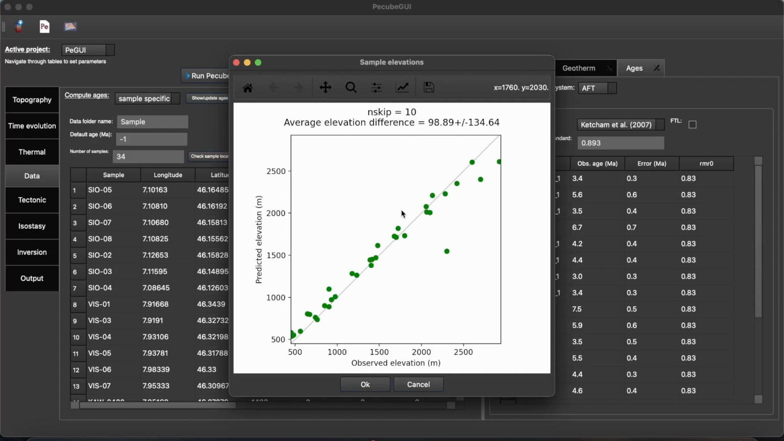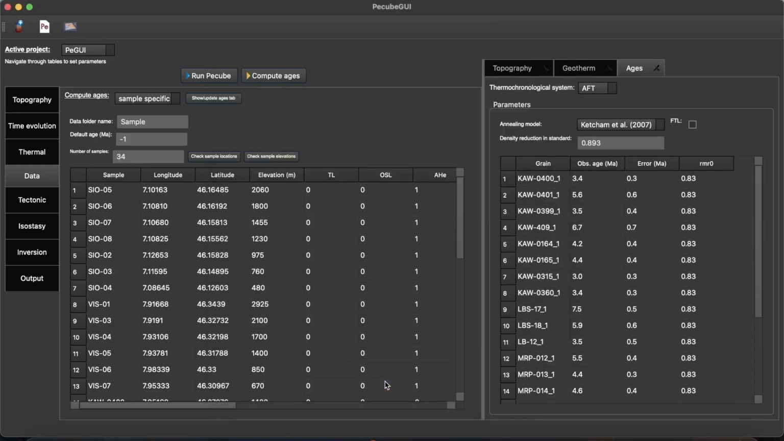Another good way to check your input parameters is to check the sample elevation. As we decrease the resolution of the DEM to decrease the computation time of the model, we might have discrepancies between our observed elevations and what is predicted in Pecube. So here you can evaluate how far your sample locations are from the predicted, and it can influence the age prediction, so it will be useful when you want to interpret your predicted data. For example here there is one sample that is a bit off of the observed elevation, so we'll have to take care of this.